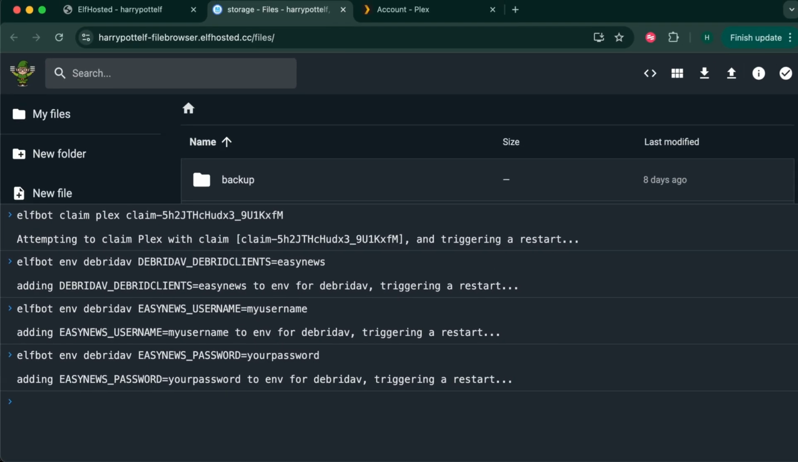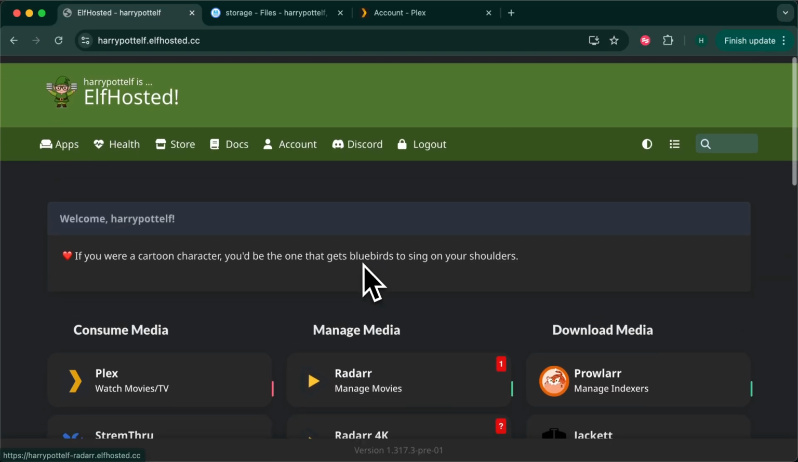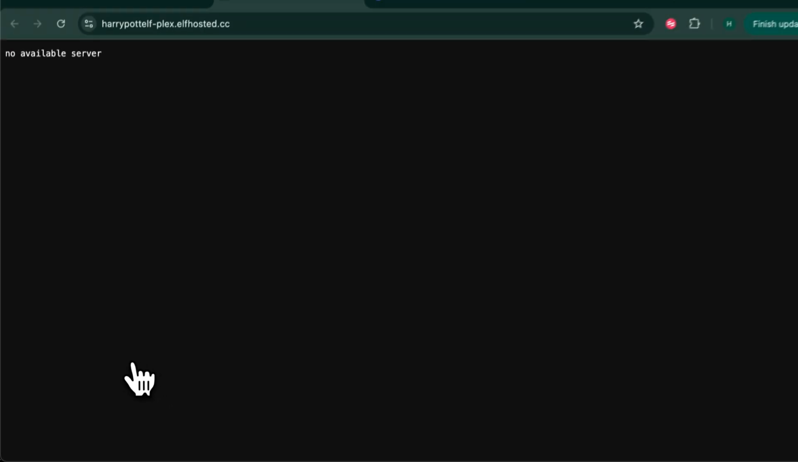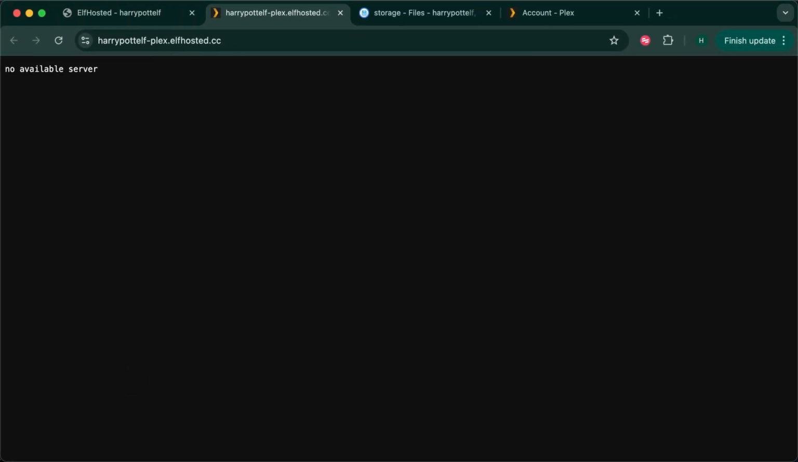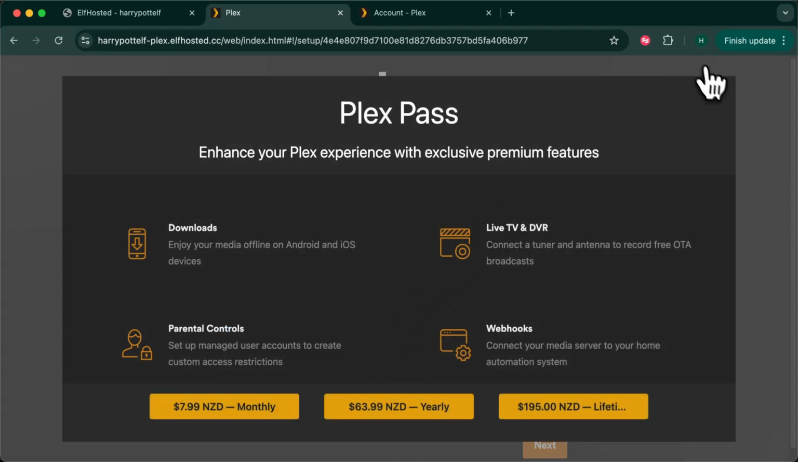Now that's done, let's head back to Plex and see whether it's ready yet. Back to your dashboard. Launch Plex, not ready. Wait a few more minutes, keep refreshing. It does take 3 to 4 minutes to fully restart. When you see this welcome screen, you know you've successfully claimed Plex.